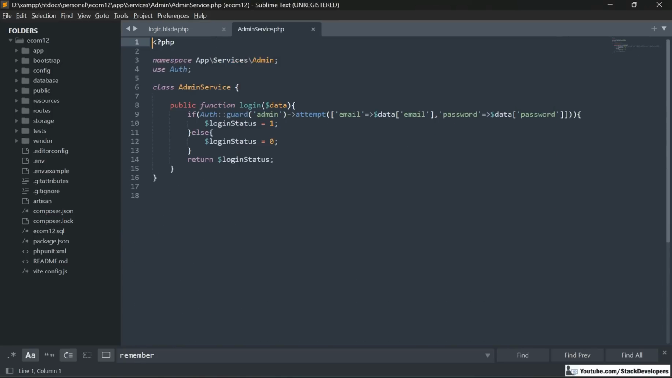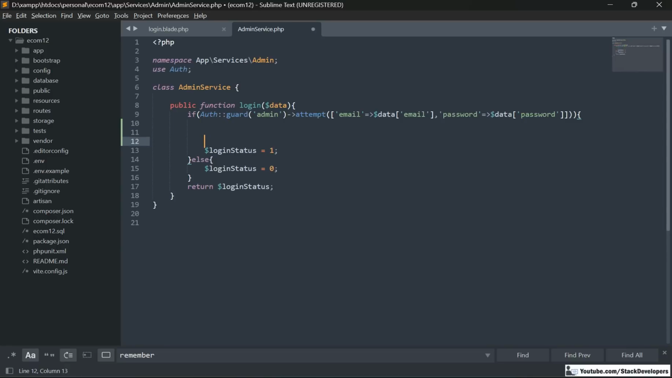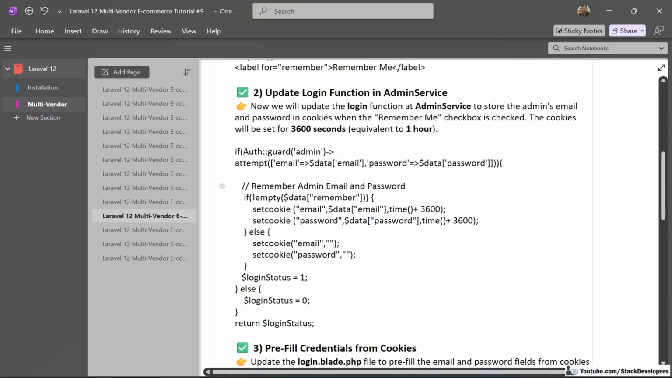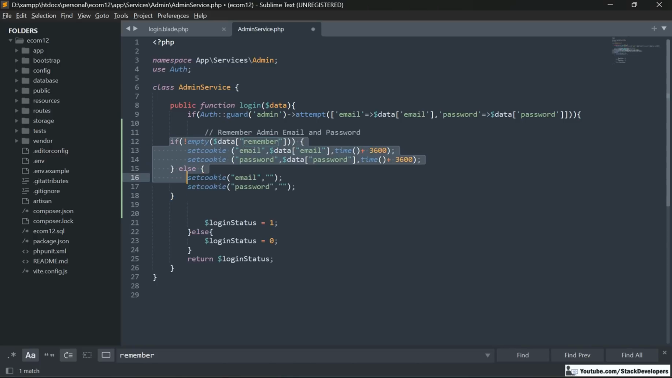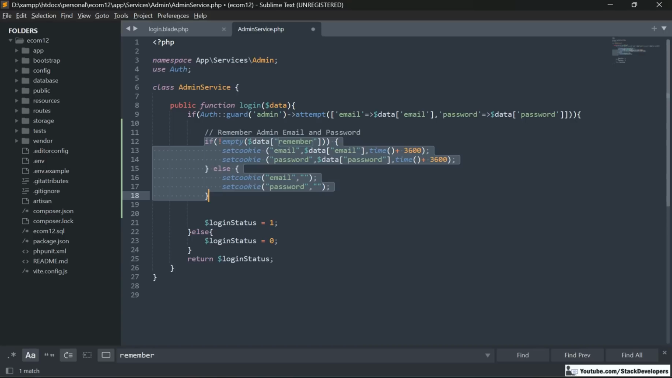So here after the login attempt, if the login clears, if the login pass, auth guard pass, then here we are going to set cookies both for email as well as the password so that we are able to store that in cookies. So this is the code that we need to write here before login status 1. Here we need to remember admin email and password both in cookies.